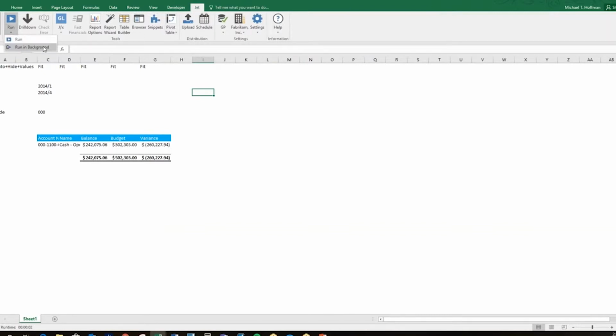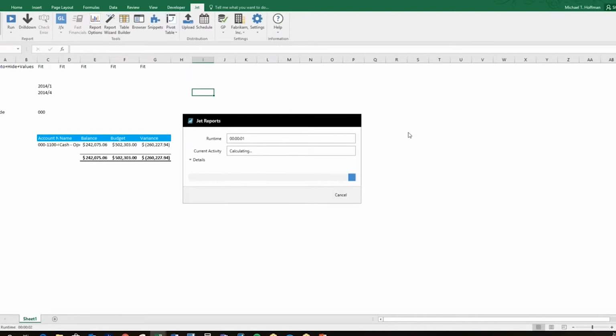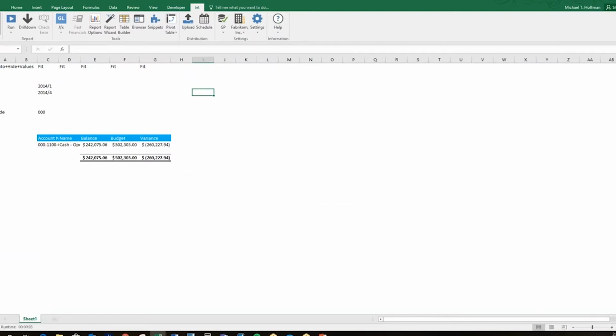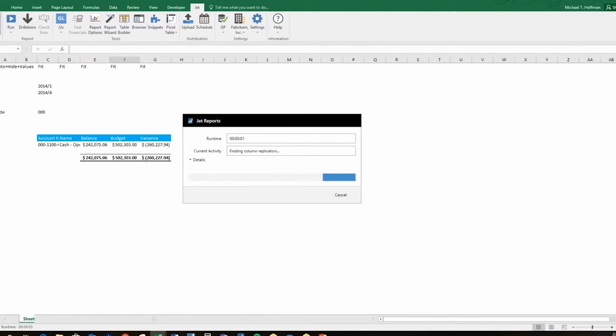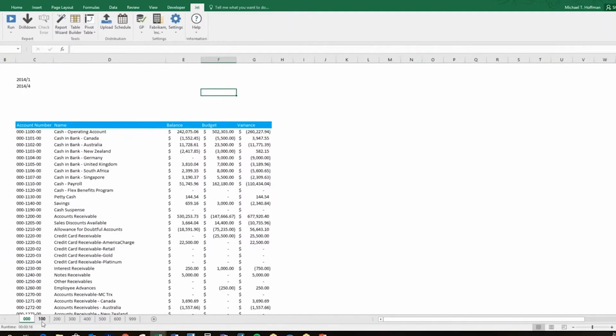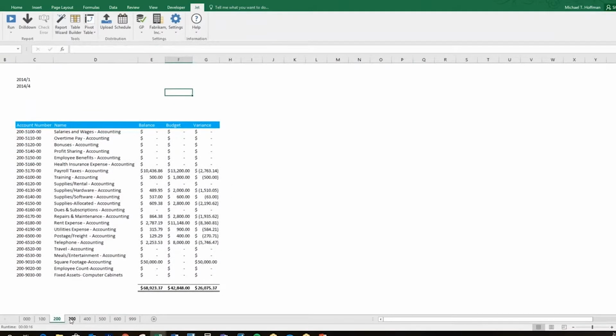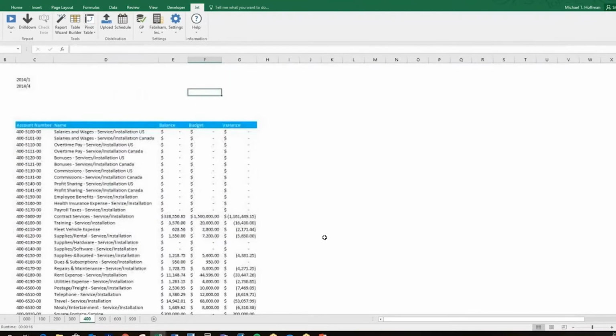I could choose to run this in the background where it pops up as an interactive window once it's done running, or I can run it right now, which I will do. And so this will go to the database and pull back the information in the format that I've requested. So we should see our 100s, 200s, 300s, and so on and so forth. Which we do. So we have 100s, 200s, all organized and all of the formatting held true.